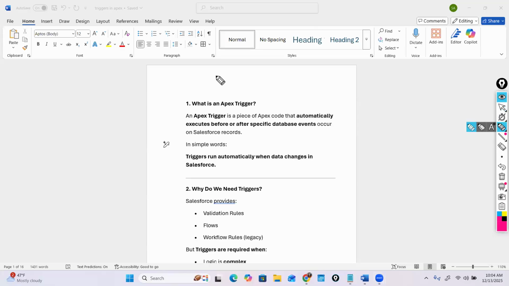What is an Apex trigger? An Apex trigger is a piece of code that automatically executes. Always remember, it automatically executes. You're not calling this trigger, before or after specific database events. Whenever there is a change in the database, meaning your records have been updated, inserted, or deleted, the trigger is the code that will get executed. Triggers run automatically when data changes in Salesforce. So if you have a trigger related to that, that trigger will get executed.